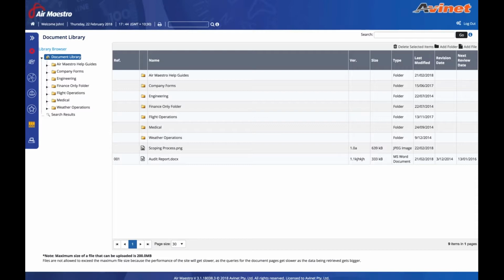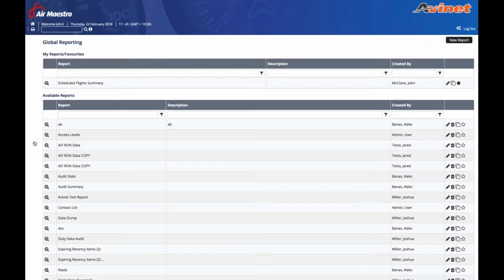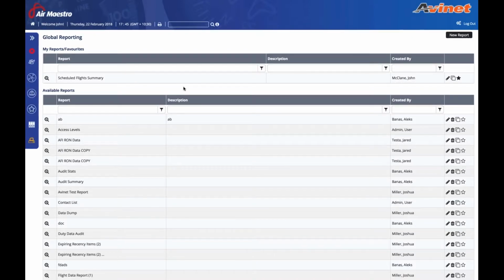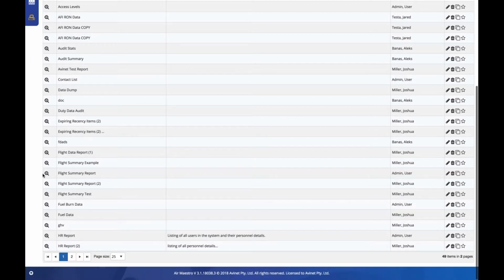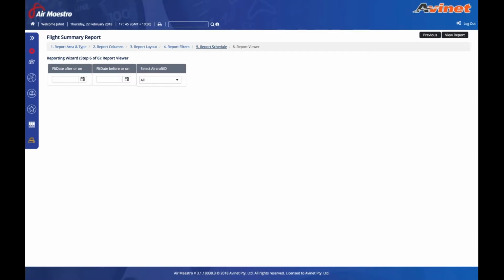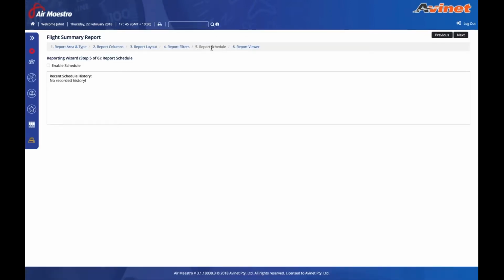Okay, moving along. We've made a change to global reporting. Now this is one of our larger changes for Maestro version 3.1, and that's of course allowing you to schedule reports to be sent via email. So let's say you have a global report that you run fairly often. Let's say you run this report once a month and you'd like the data to be emailed to you. Step 5 is now report schedule as opposed to report viewer. Report viewer has been moved to step 6.